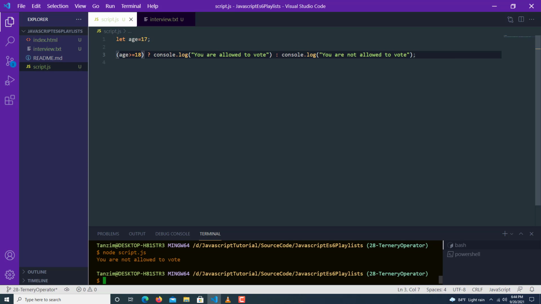Instead of writing if, just omit the if, and instead of curly braces, just write this and put one condition here. For the else condition, just put this colon and write this, so that if the first condition fails, then this is what you get. So if there is one condition and you just want this, that is fine.